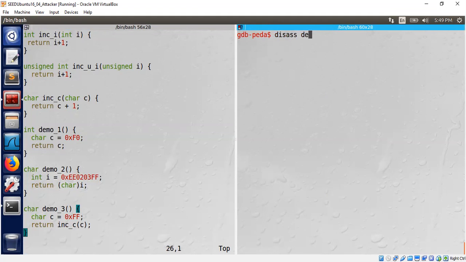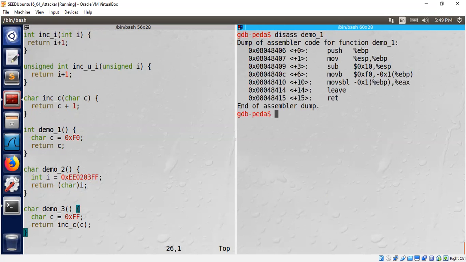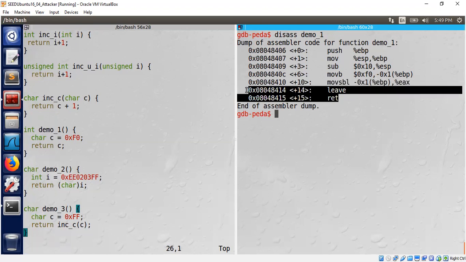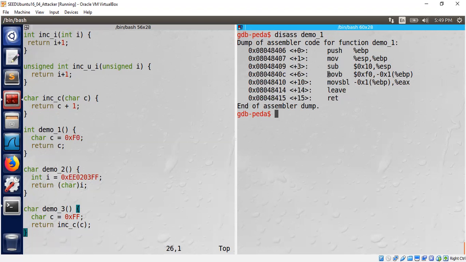Disassemble demo_1. What we are seeing is pretty interesting. The first two lines and the last two lines are standard stack setup and termination code whenever you call a function. So I will focus only on the main aspect, the conversion part, right? Converting the character. How are we handling that? The part that is interesting is movb. What is the meaning of b? B means in this case byte. Movb means move a byte.